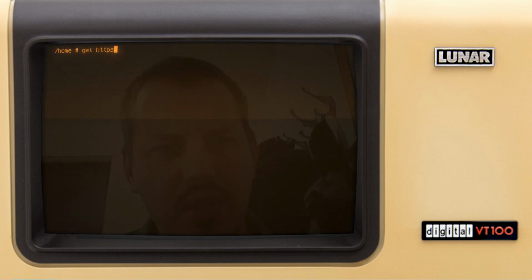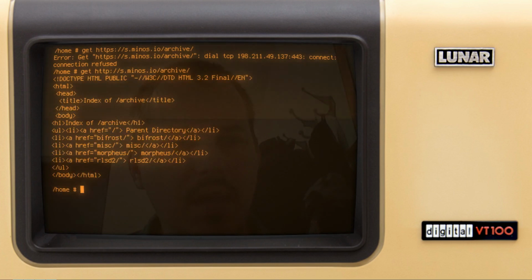HTTP. I'm not sure HTTPS or HTTP. We'll now figure this out. So it goes as.mainos.io/archive. Let's have a look. Yes, probably HTTP, not the HTTPS. Come on. Okay, yeah. And here are the mirrors. So we'll use the one called Bifrost.